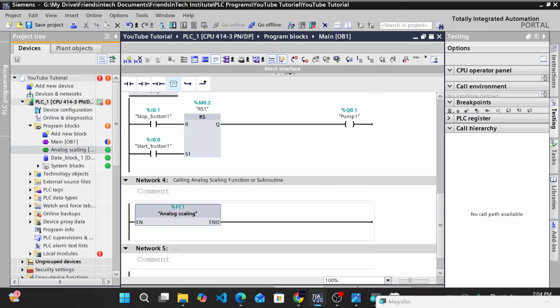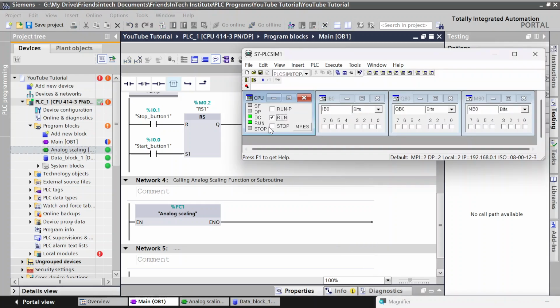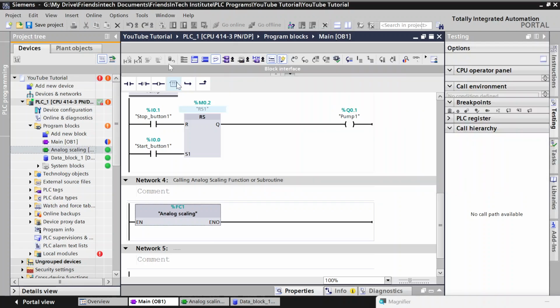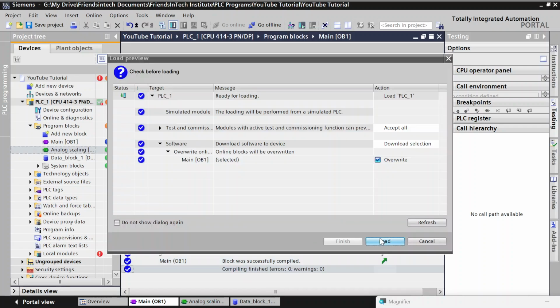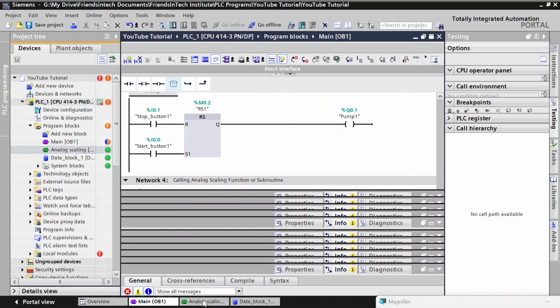So what will happen if you run this program again? So we'll download the program, and let's go to analog scaling block, load, come here.